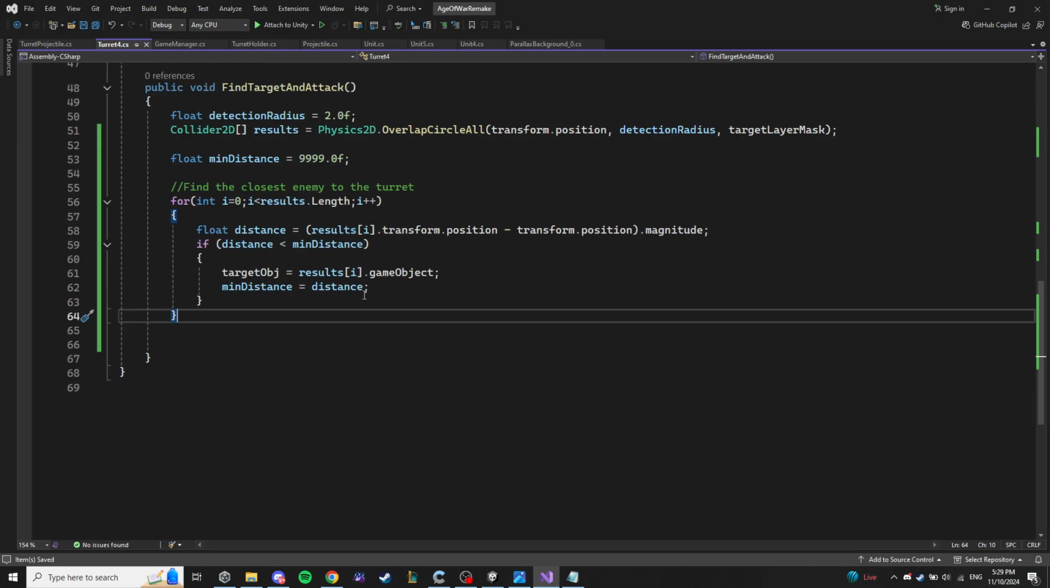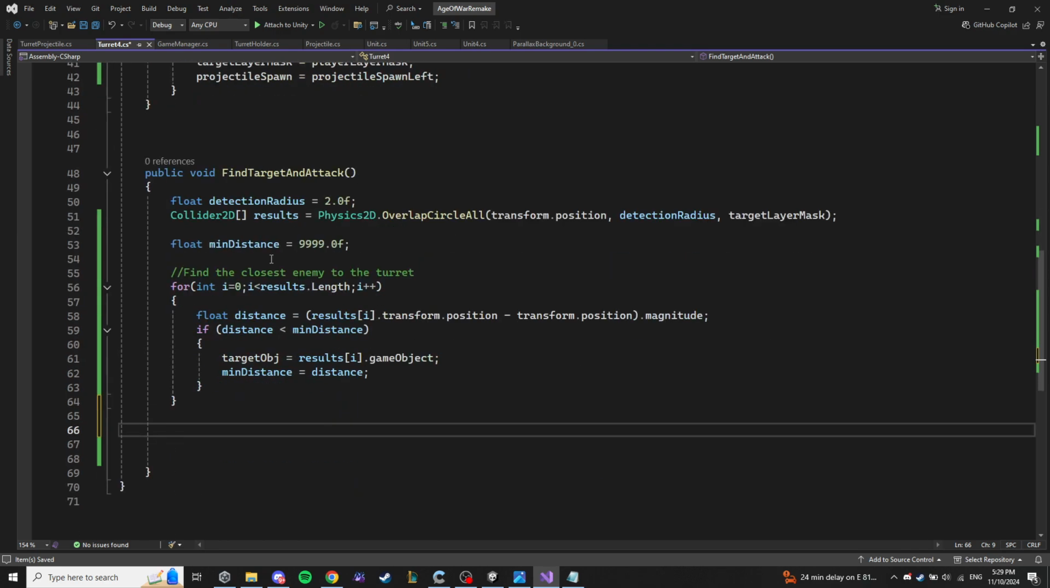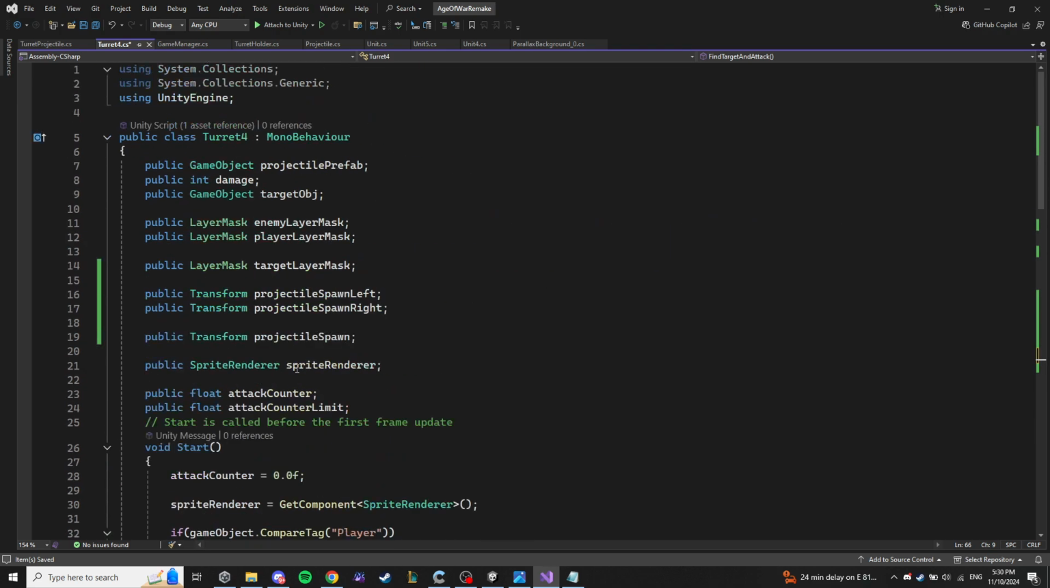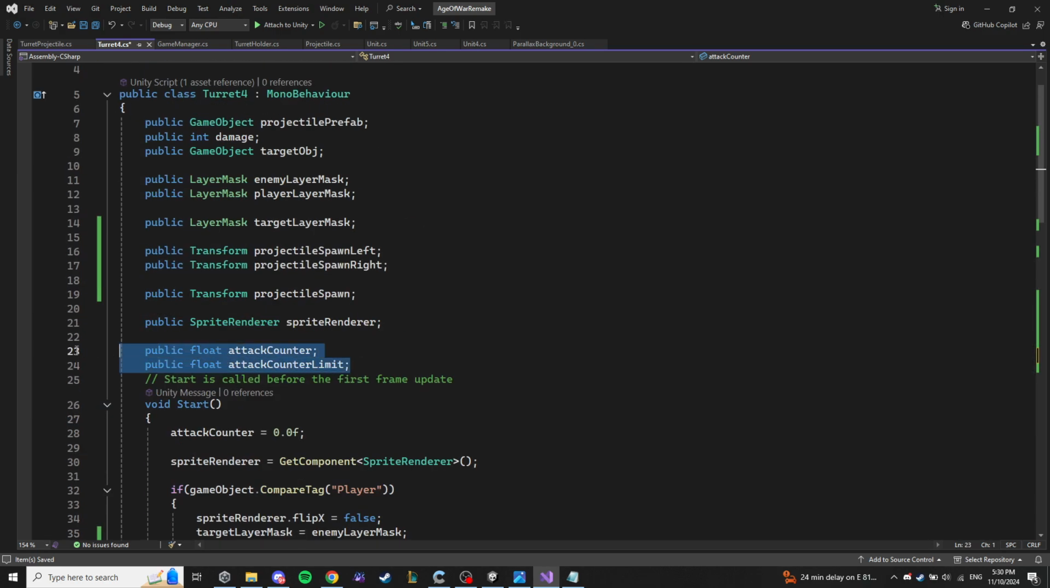We want to spawn that projectile from... but you see what the problem is, that we want to have some cooldown here for the attacks, and let's use a coroutine instead. So here, instead of attack counter, let's say just attack speed. We don't need this anymore.